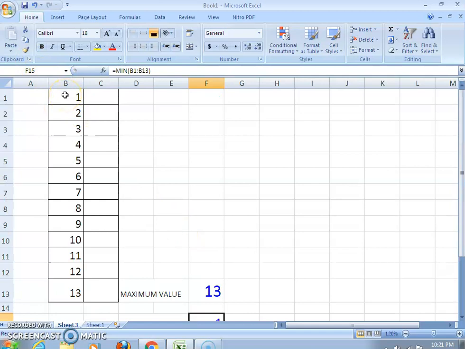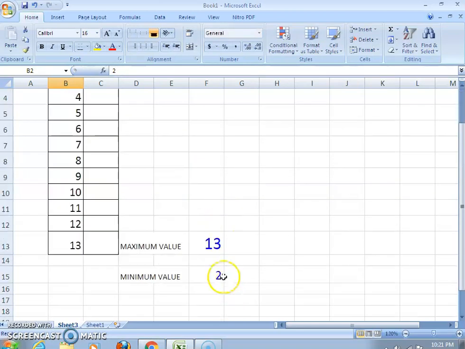Okay, so if you make any changes here, likewise here I am making 11 instead of 1, you see now 2 is the minimum number. Okay, so the max function is used to find out the largest number and the min function is used to find out the smallest number from the given range.